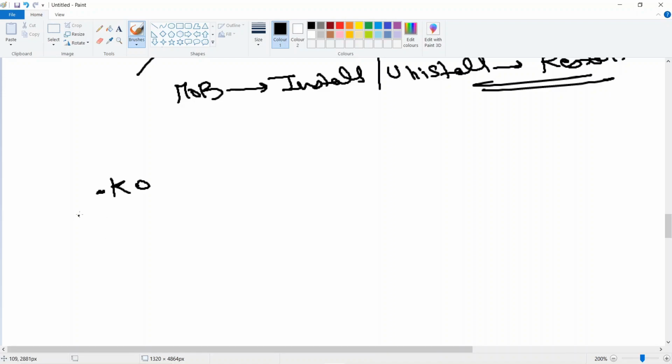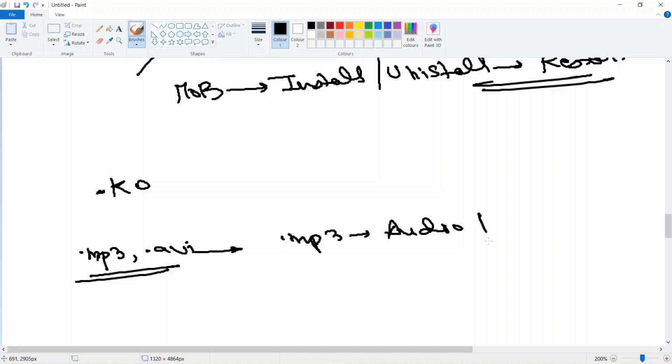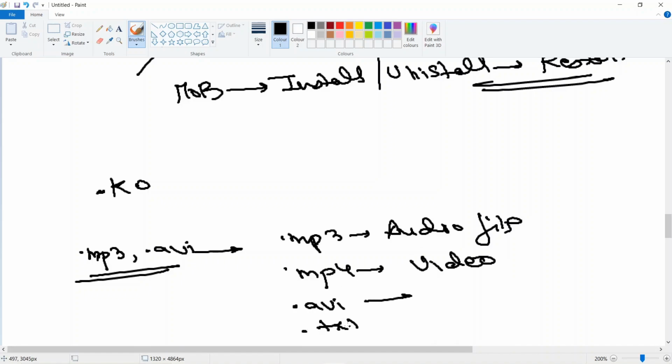Now, .ko. You may be aware there are multiple file extensions like .mp3 or .avi. These are file extensions. Using a file extension, we can guess what type of file it is. Like .mp3 means it's an audio file, .mp4 means it's a video file, .avi is again a video file, .txt means it's a text file. In the same way, .ko is another extension. Using that extension, you can guess that it's a kernel object file.